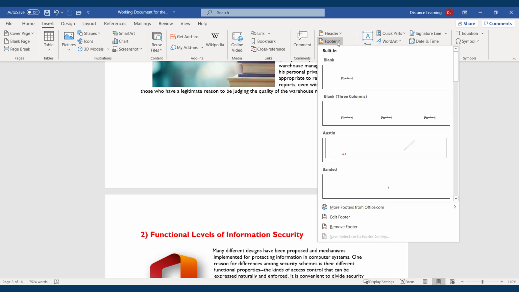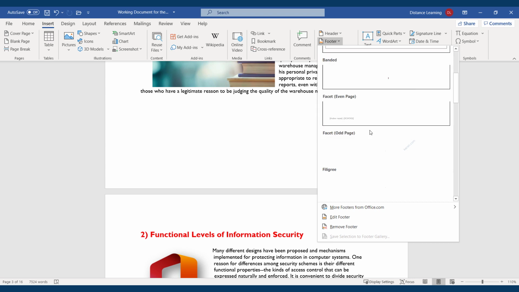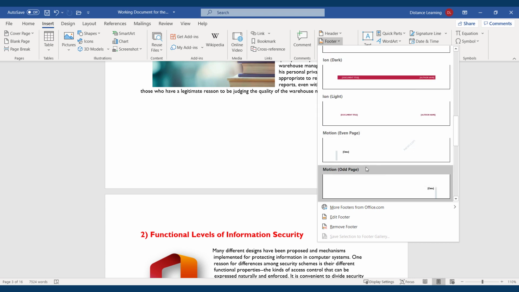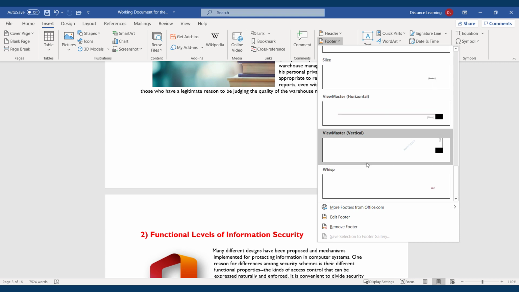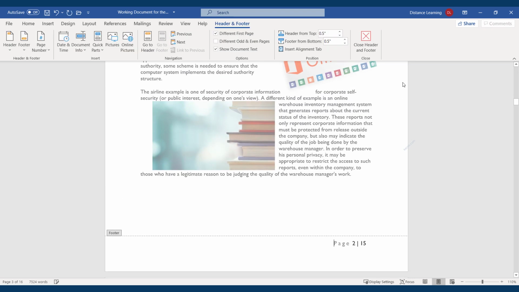So under the drop-down for footer, we can select the type of footer that we want to insert, and notice there are different designs that you can apply to this document. So simply select one of those designs, click OK, and notice it gives you the type of footer that you selected automatically. Now in this case it's showing page 2 out of 15.